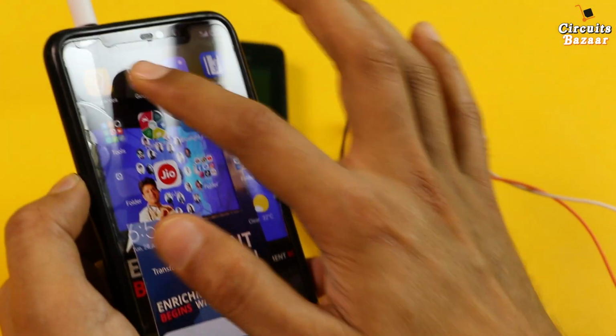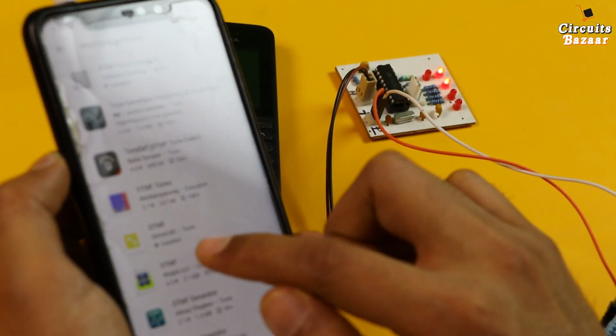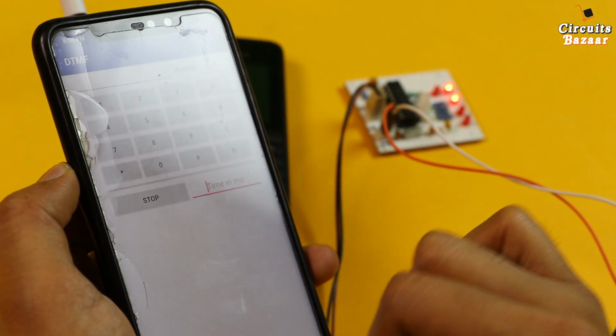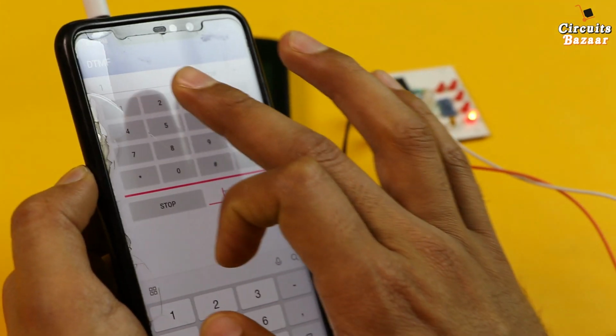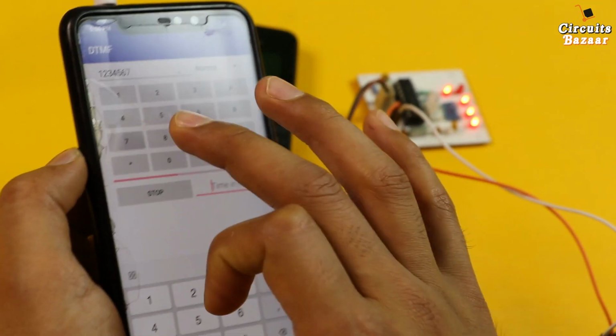There are other apps as well. Like if I talk about this, it is another DTMF app. So if you open this app, this is also working. It doesn't mean this app won't work, right? Now you can see 1, 2, 3, 4, 5, 6, 7, 8, 9.